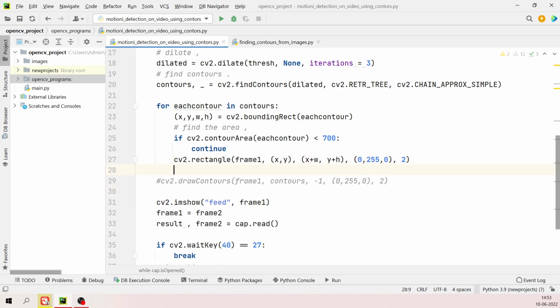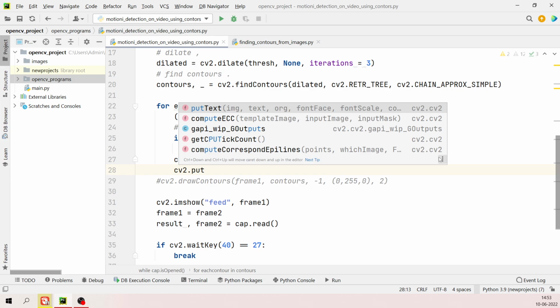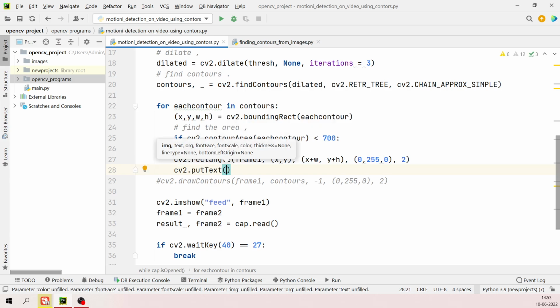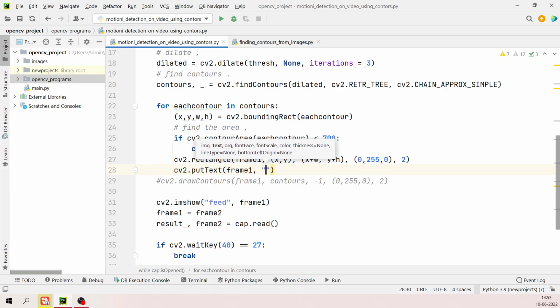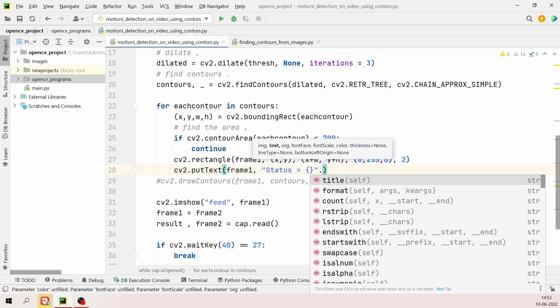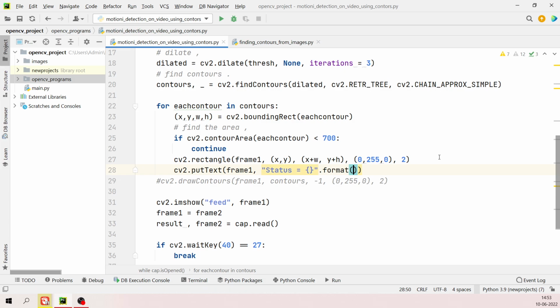And whenever there is one person moving, what we'll do is put some text on the screen, using the putText function on frame 1, and I'll simply say the status, whether it is moving or not. So status is equal to, like this, and in curly braces like this. I'm going to string format the result, so I'm going to say format. Whenever the movement is there, we have to say movement is, and this will be the first argument.